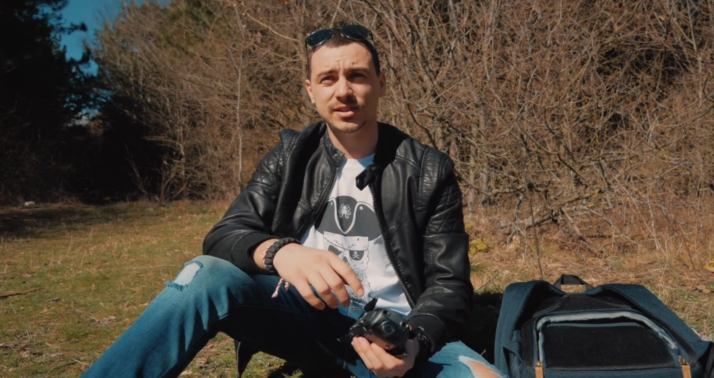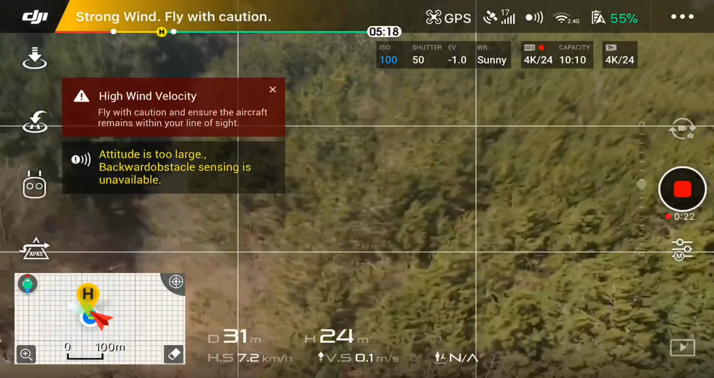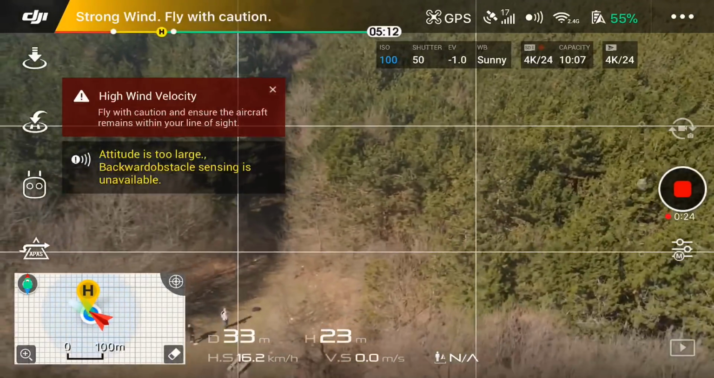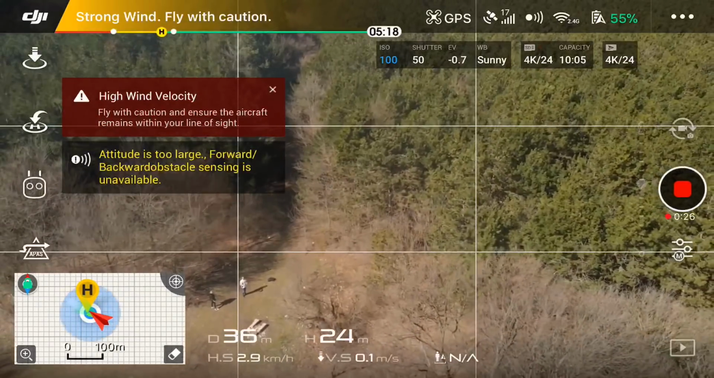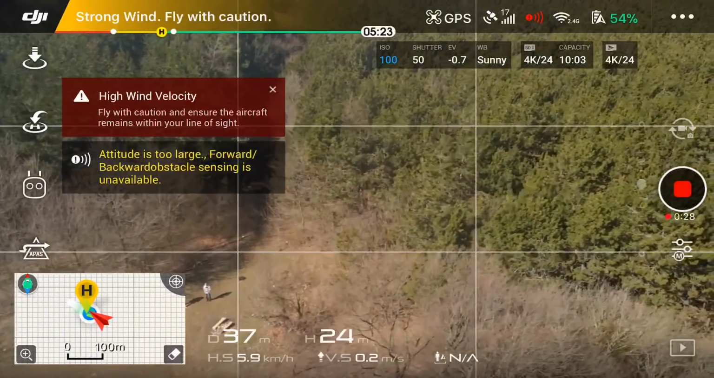UAV Forecast was telling me not to fly because the wind gusts are about 100 kilometers per hour, which is crazy. But on ground level, it's just almost nothing. And I was trying to fly very low so I don't reach those crazy wind gusts. But I guess I couldn't really manage to do that.